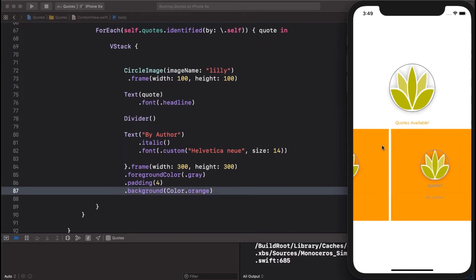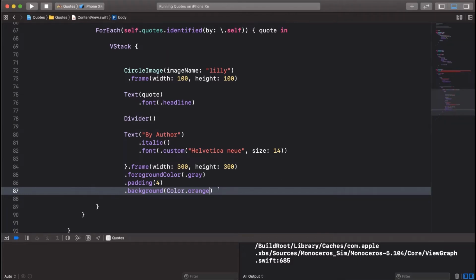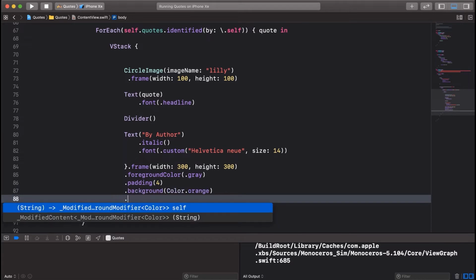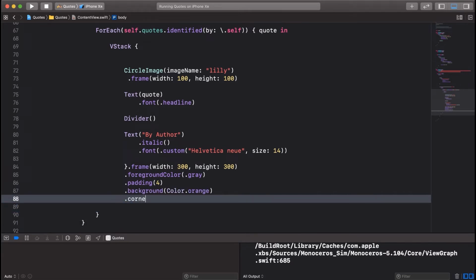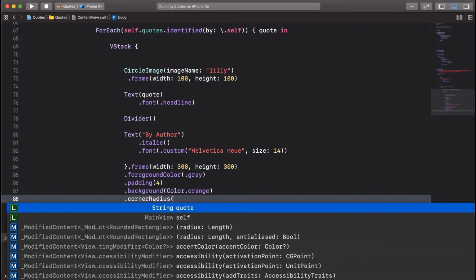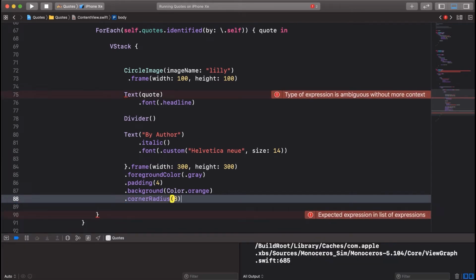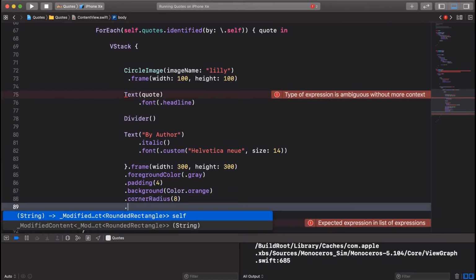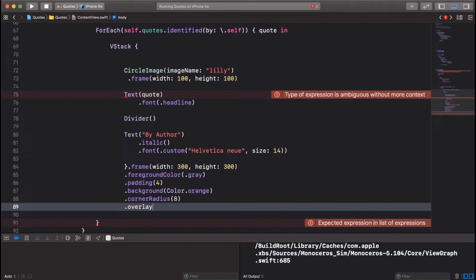Now the question here is, how about these sides? You can see the sides of our rectangles here, they're really sharp. How do we make them smoother and add a little bit of corner? You've seen that before. Well, you can go ahead and say corner radius like that. And I'm going to say I want this to be about 8. And while I'm here, I'm going to add an overlay because we're going to overlay something on top of that.